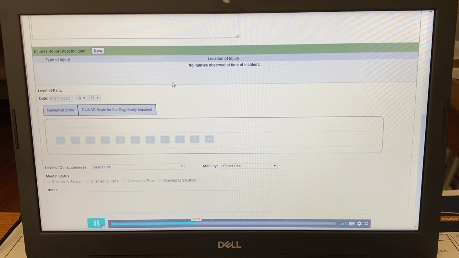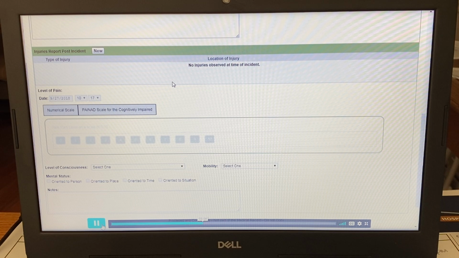If configured within your community, you can enter resident injuries following the incident. For example, you notice bruising a few days after the incident is recorded. Because we're documenting just after the incident occurred, there are no post-incident injuries to note at this time.